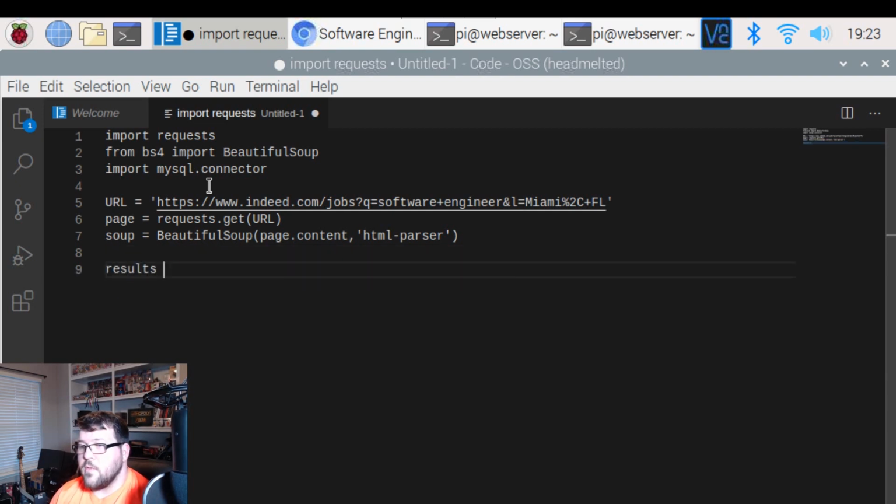And so our results is going to be equal to soup.find. This is how we find what's in the soup, right? So we're going to say soup.find_all, right? And in here, we're going to pass along some parameters. We're going to look for a div. And the reason I know this is because I've already done this, and so I'll show you how we're done.